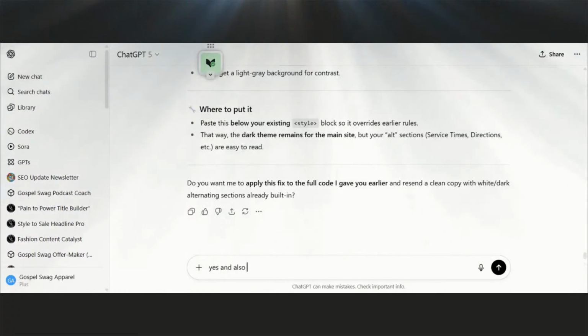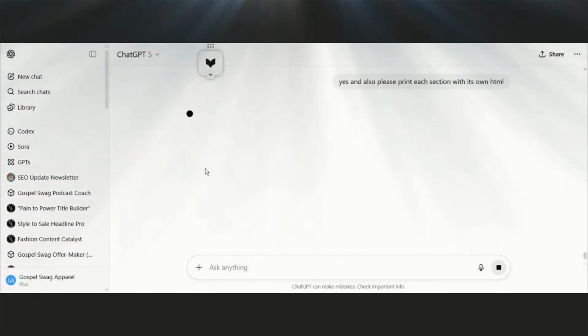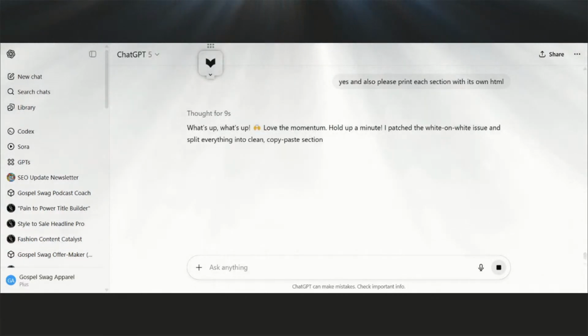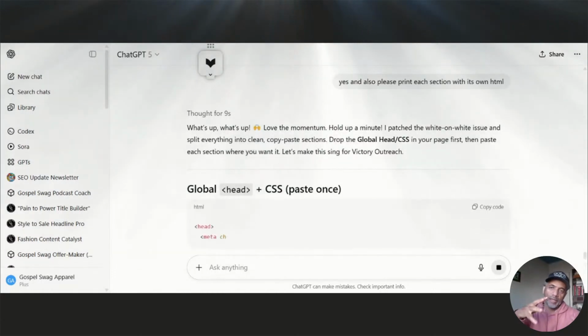And also, please print each section with its own HTML. That way we're going to do each section by itself, so then we just copy paste section by section. Okay, see what happens. There we go. So it's going to re-export everything, and now it's going to give us HTML section by section.